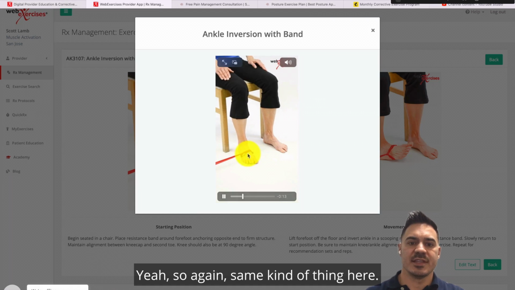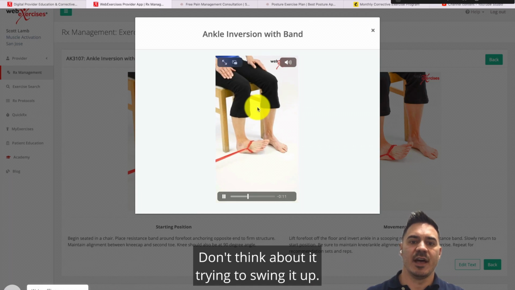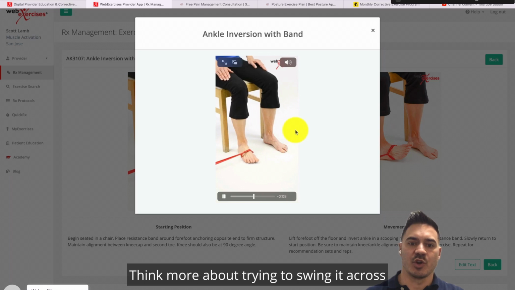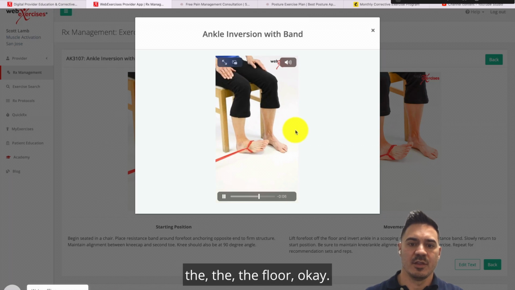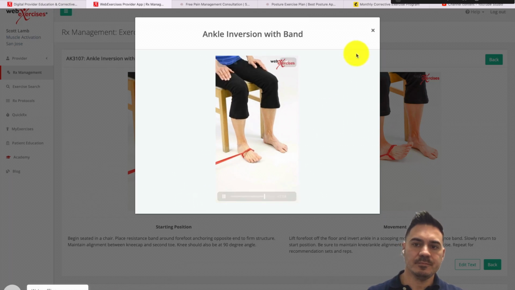Yeah. So again, same kind of thing here. Don't think about trying to swing it up. Think more about trying to swing it across the floor. Okay?